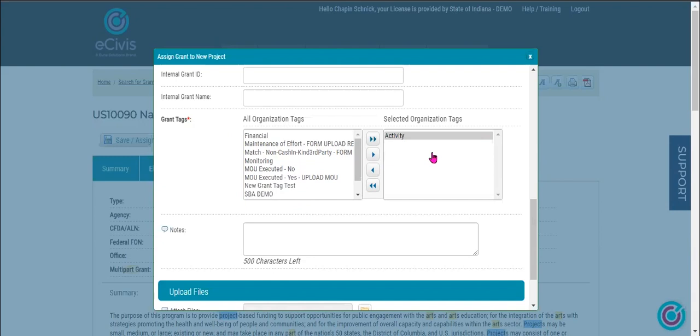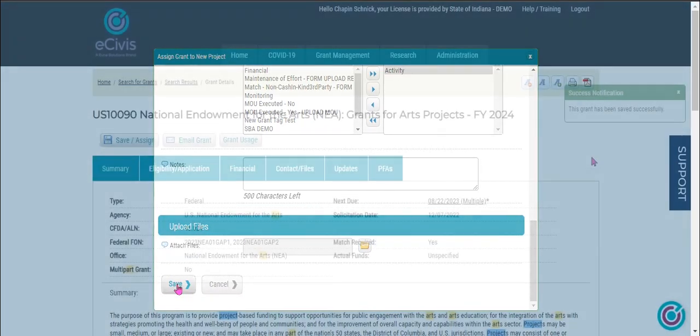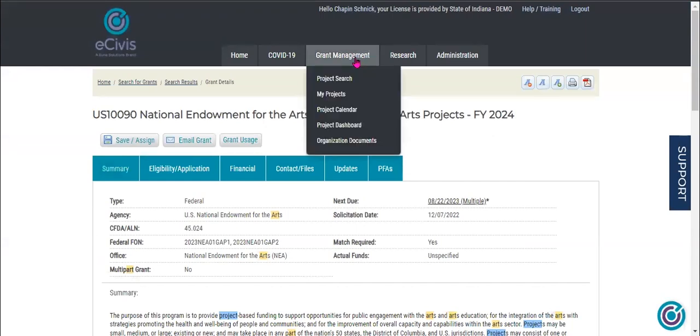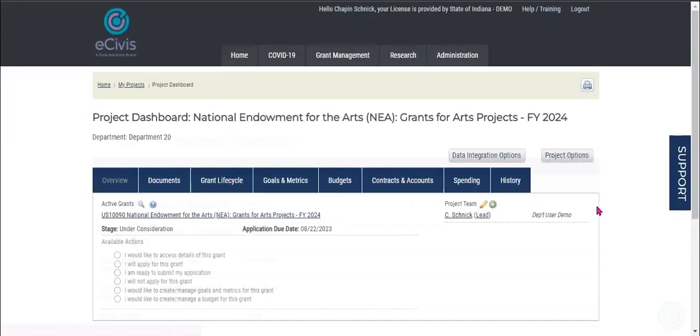So I just clicked activity. I could input notes for myself and my team. I could even attach additional files, and I'll just click save. I did have a success notification, and it brought me back to the grant details page. To go see my new project, I'll go up to the grant management tab and select my projects and find the project that I just created for the correct department.